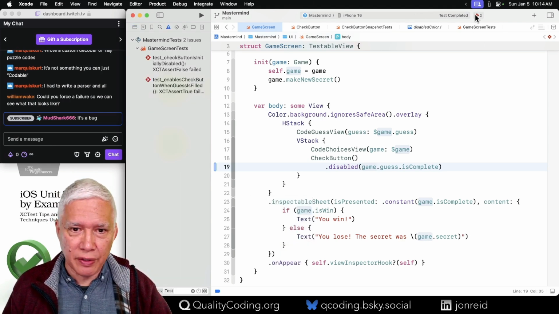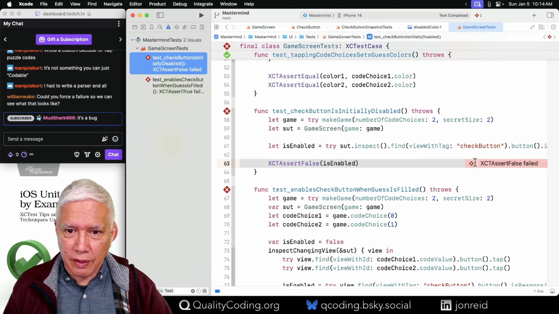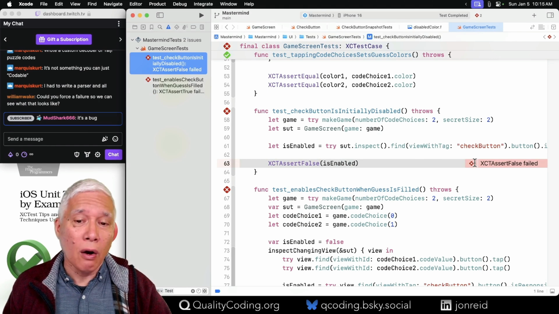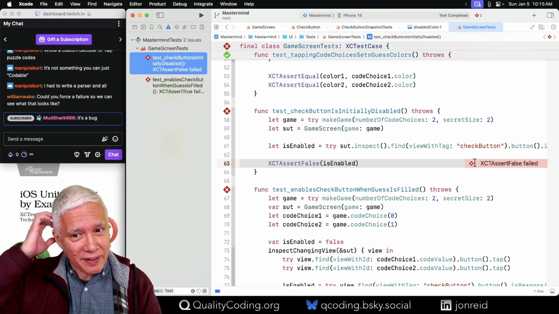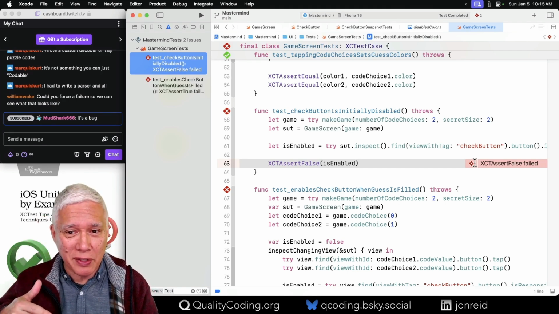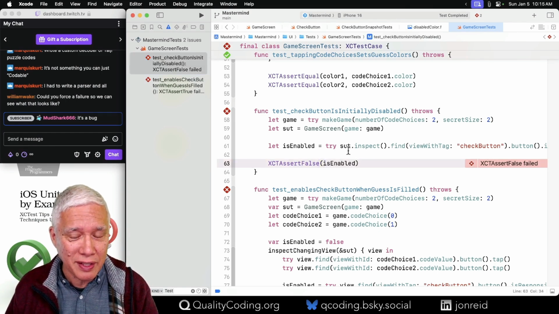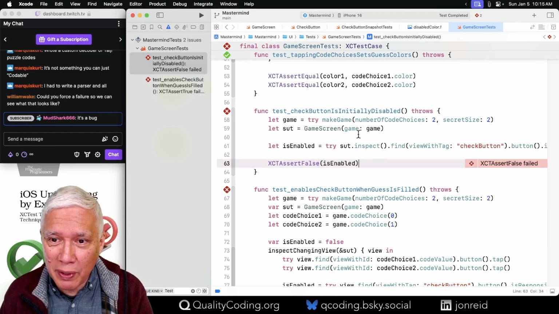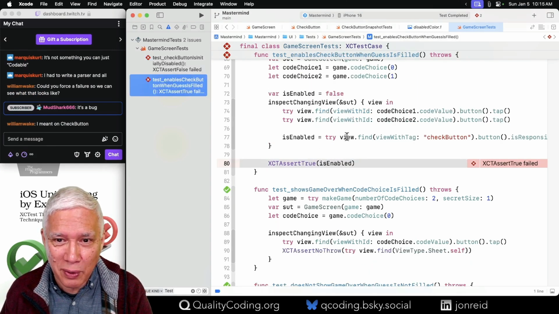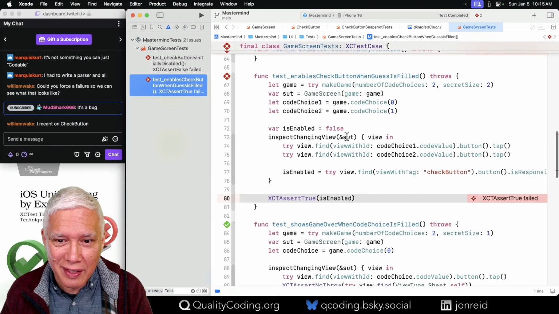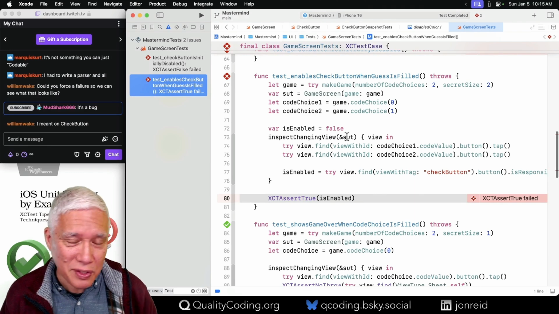Test failed, 2 failures. Wait. Oh, that's not the failure. This is a different failure. I was expecting something else to change, but this is different. This is correct. So this is on check button is initially disabled. Yeah. I went and did it in the wrong place. So that's good. It catches that.